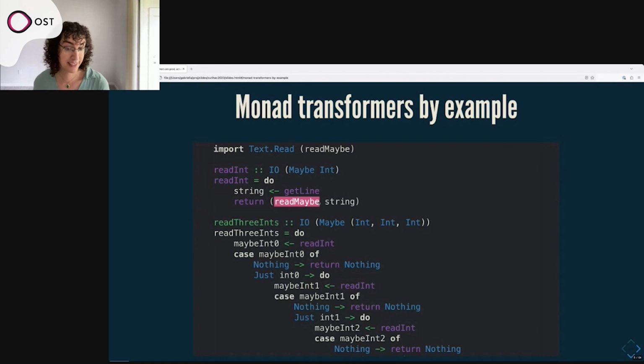This type of signature is fine if I only need to call readInt once, but it starts to get a bit cumbersome if I need to call it 3 times and batch up the results. In other words, I want to define a read3Ints function that is an IO action which returns Maybe 3 ints. If any of the ints fails to parse, I want the whole thing to return Nothing. But if all 3 of them succeed, then I want to return all 3 ints.